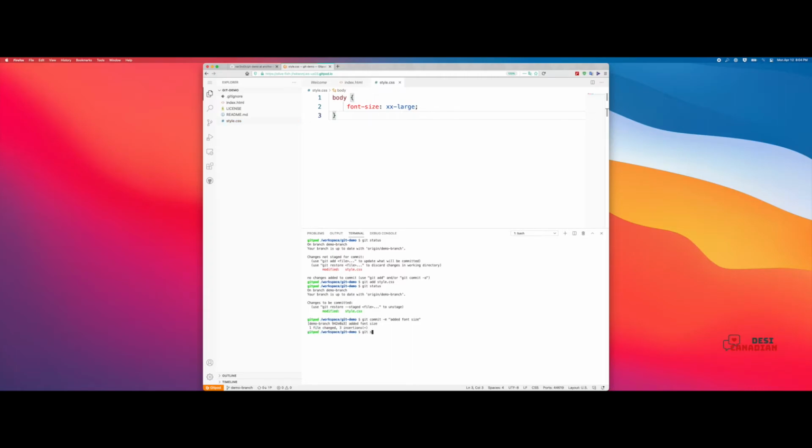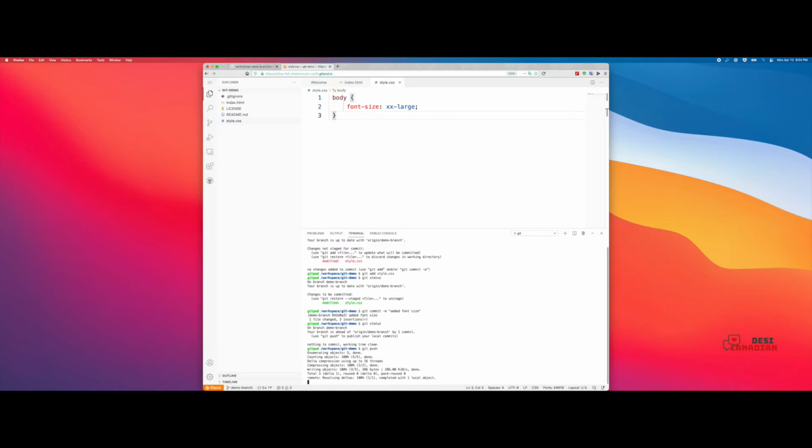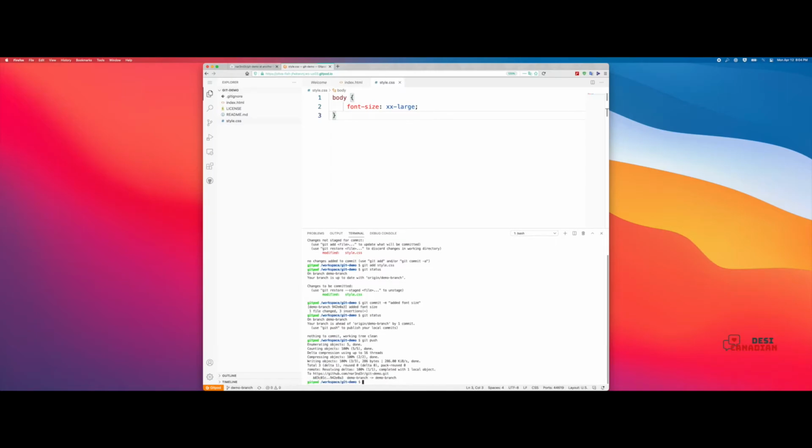Right, if I say git status now, it says your branch is ahead of our original branch, which is the case because we added one extra commit in here, right? So if I want to publish my changes, I need to do git push. So yes, we want to publish. We'll say git push. Done. So the last change which we had, the font size, is added to our repo.